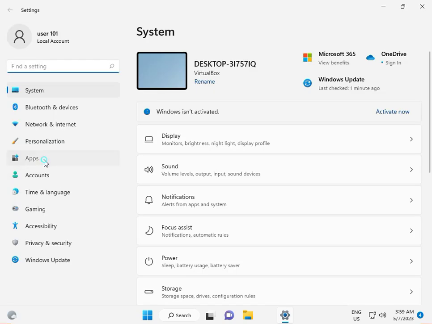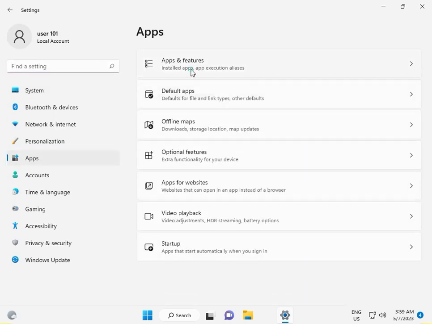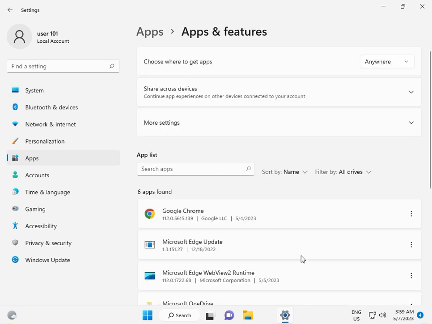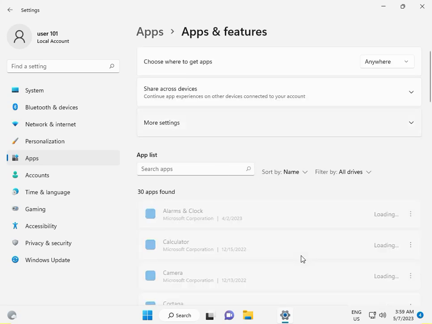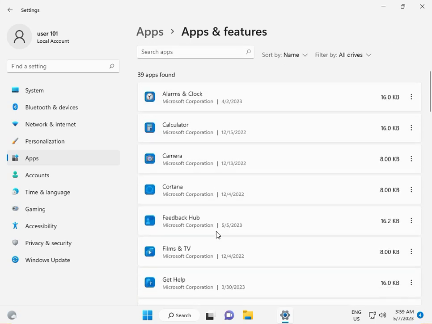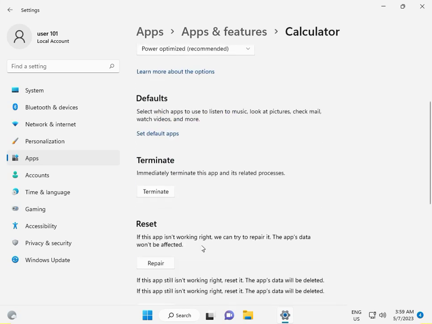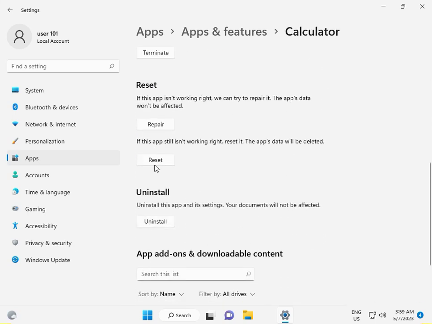Then click Apps and features. Please wait a few seconds because it is loading all apps. Okay, this is Calendar. Click the three dots, then click Advanced options. Scroll down. First, Reset.